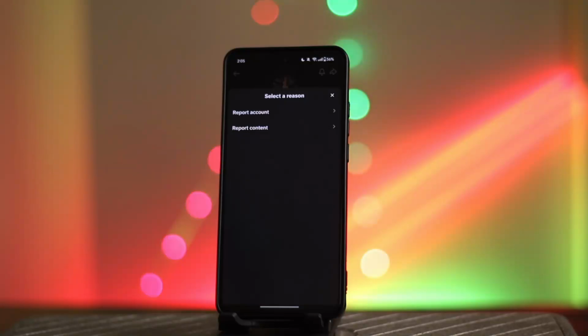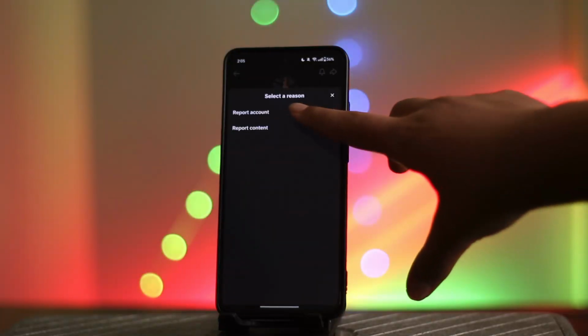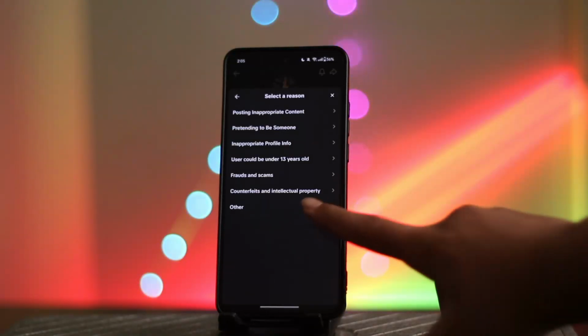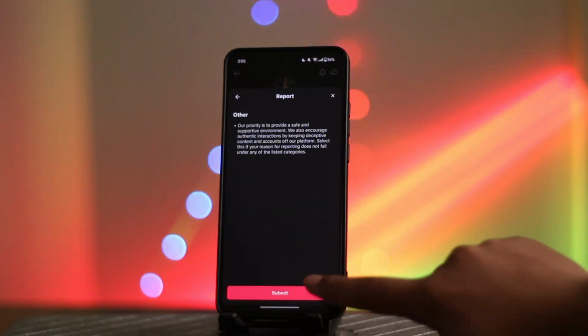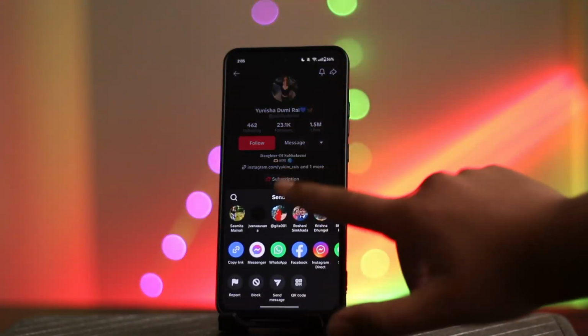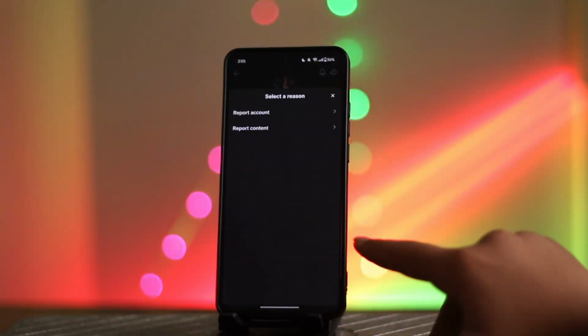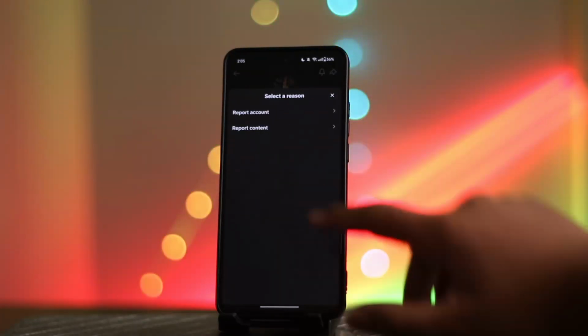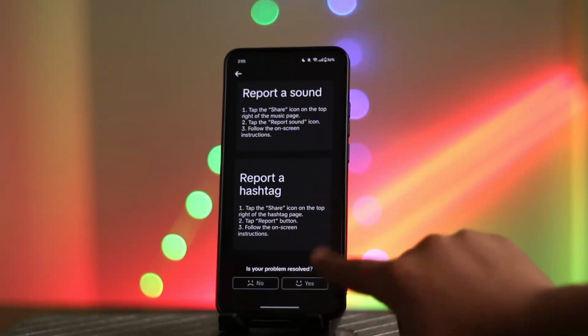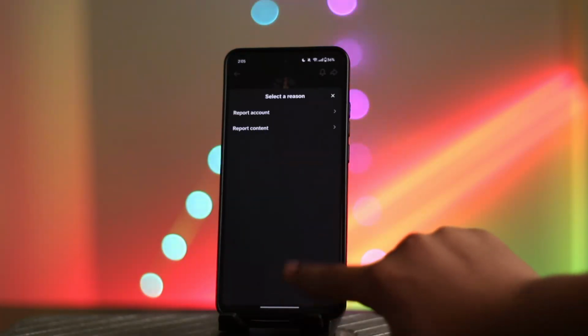After you do that, you can either report the whole account or report their content. If you want to report the account, you can choose various options from over here or even go to other and then submit whatever you want to report. If you want to report their content, then just click on report content. Then you can report anything you want from choosing over here. So this is how you can report a person on TikTok.